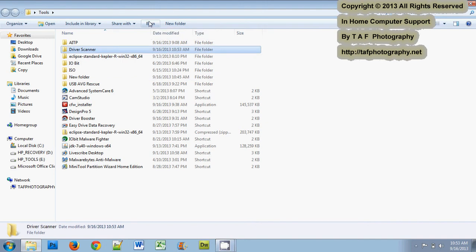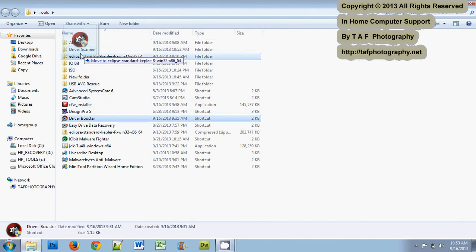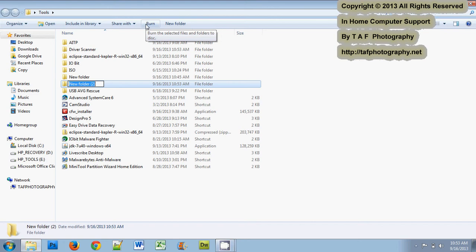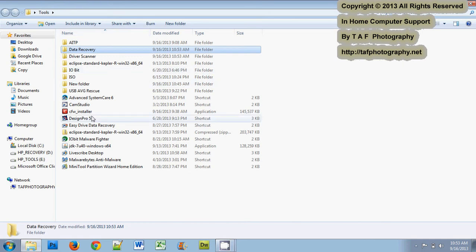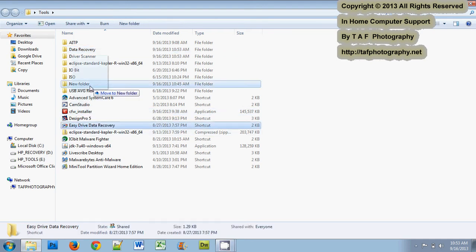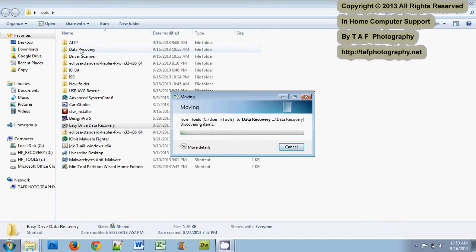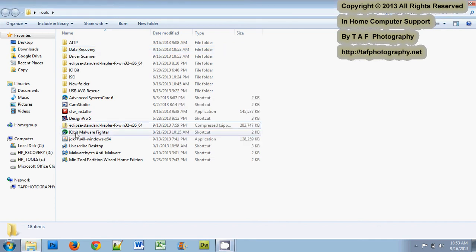and put one that's driver scanner, and inside of that is going to be my driver booster. That's something that is just for scanning the drivers on my computer, which I have tutorials for as well. I also want one for data recovery. I have some programs on here that are good if you ever get your flash drives and it says you need to reformat. This is a program that can get those files before you reformat or even after you reformat. You don't want to reformat and lose your data.